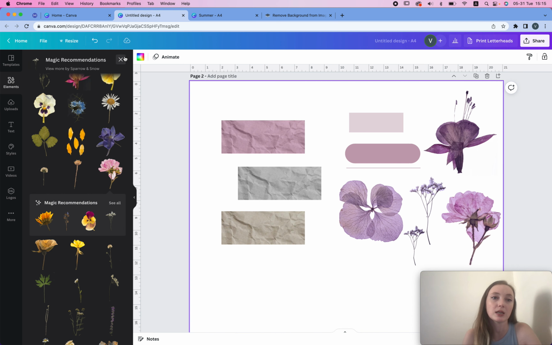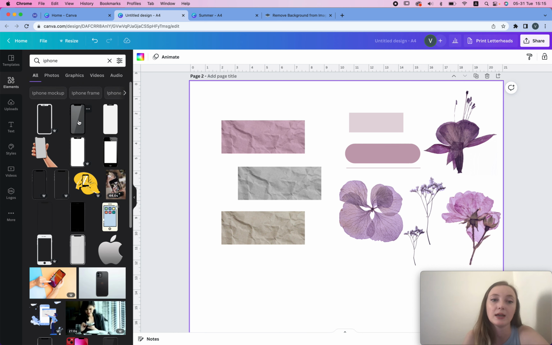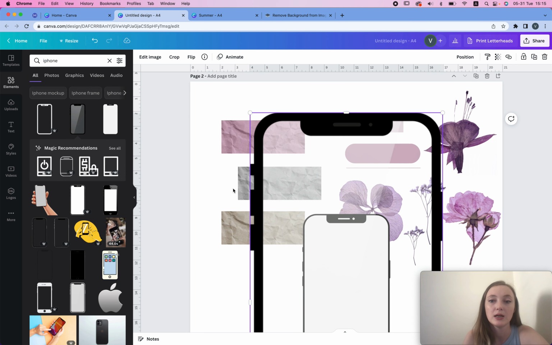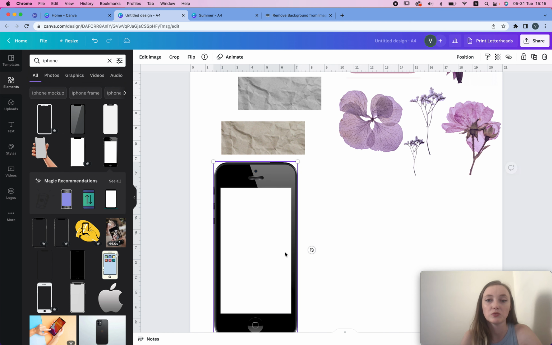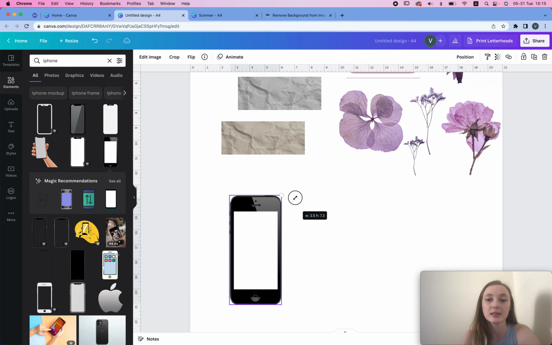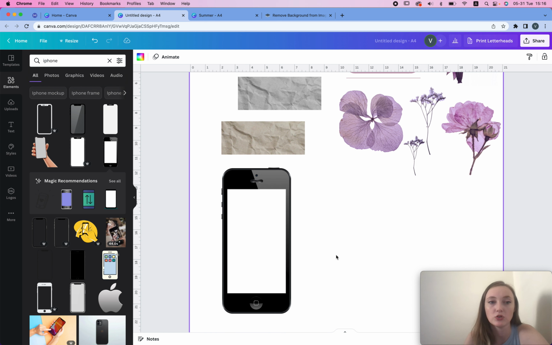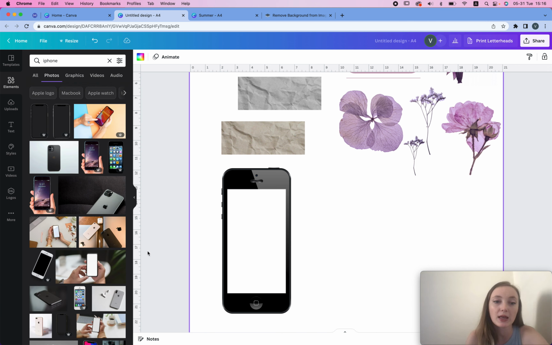The easiest way is, again, we're in the elements, and I can just type an iPhone, and I have it even for free. I can use any iPhone I want. These are pretty popular on Canva, so you really don't need to draw your own iPhone. And I think it's nice to have something realistic looking on a planner. So this is the one I'm looking at, but you can choose whichever. Again, super easy.